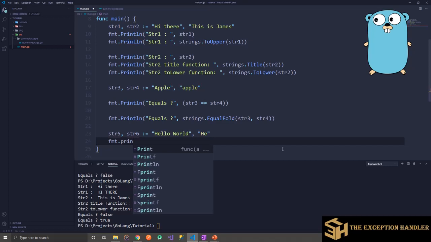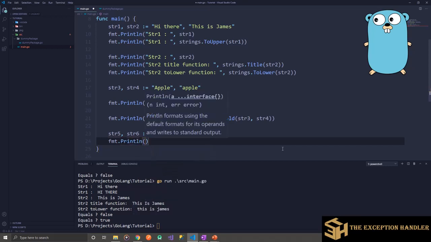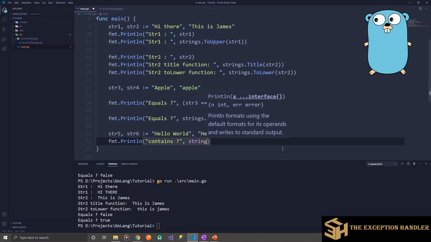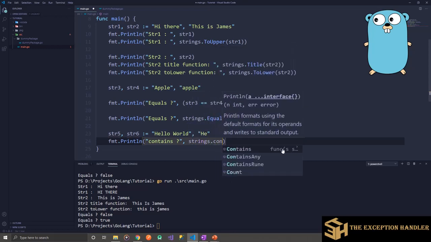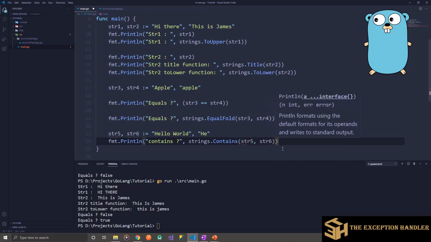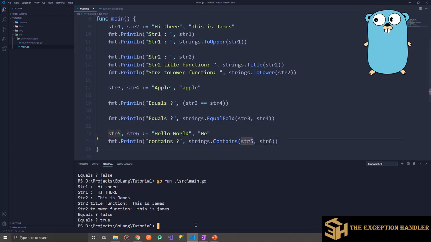fmt.Println, let's say strings.Contains. In strings.Contains, the first value that you pass is the complete string in which you want to search the smaller string str6. Now I want to search str6 in str5. Now let's try and run this program. So it says it does contain it.